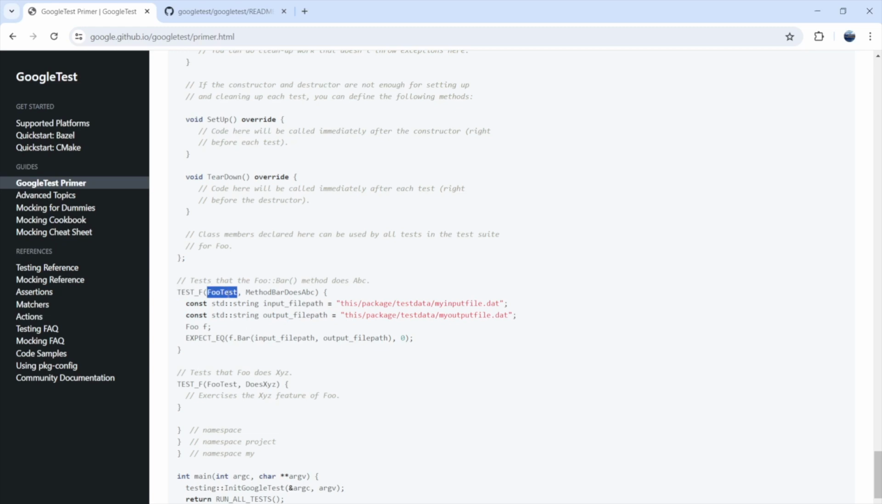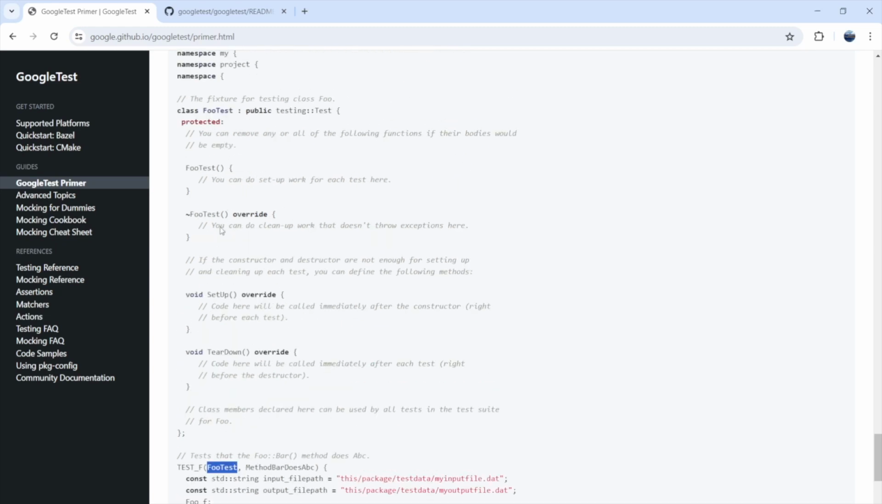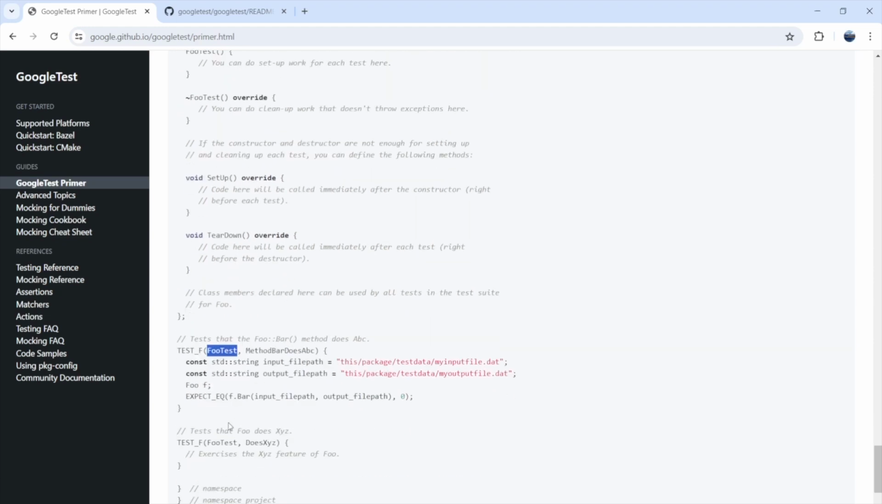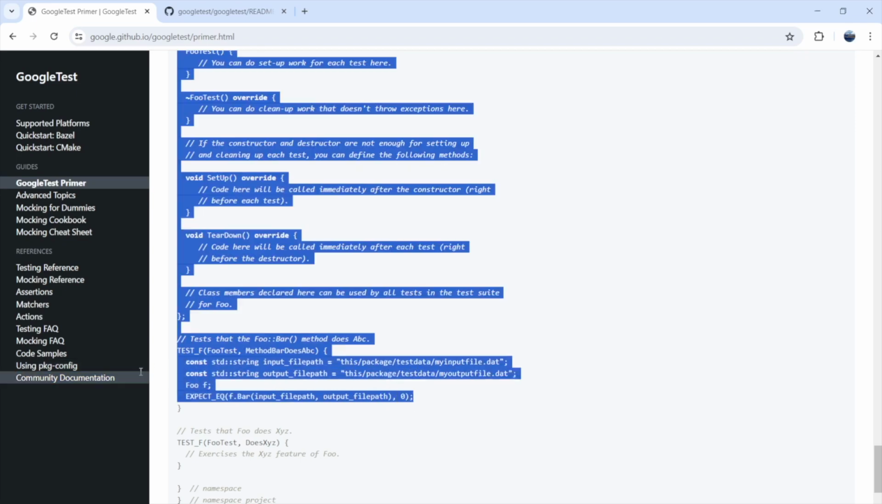And then FooTest is the class name. So it will call the constructor here. It will call the setup method, and this is the test name. So at this line, it will call the constructor, and this is the test method, and you just simulate the data, and then you compare it. Okay. So this is about the very basic things about GTest.